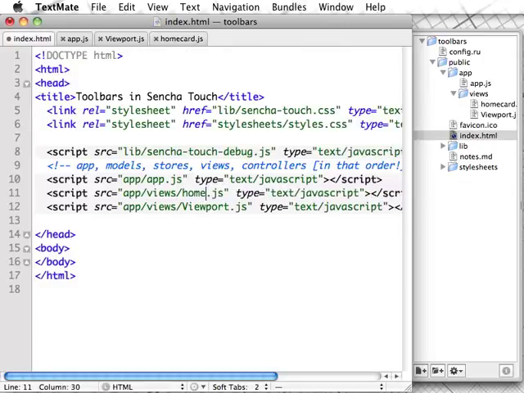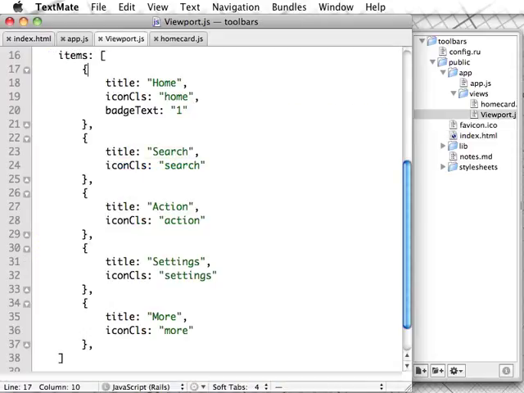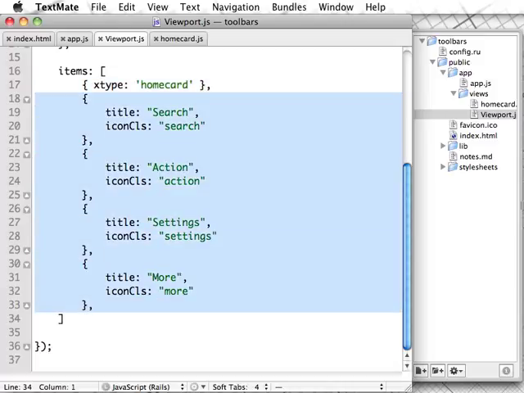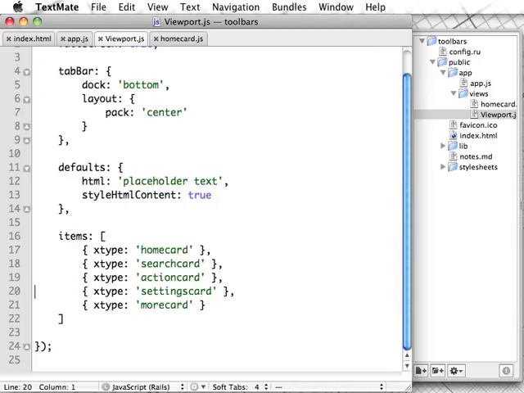index.html file. In the viewport class, we've currently got a list of objects that define the properties for each panel inline. Having created a customized view for the home card, we can now replace this inline definition with the home card xtype. Now, when the application launches, the viewport will create an instance of the home card class on demand.